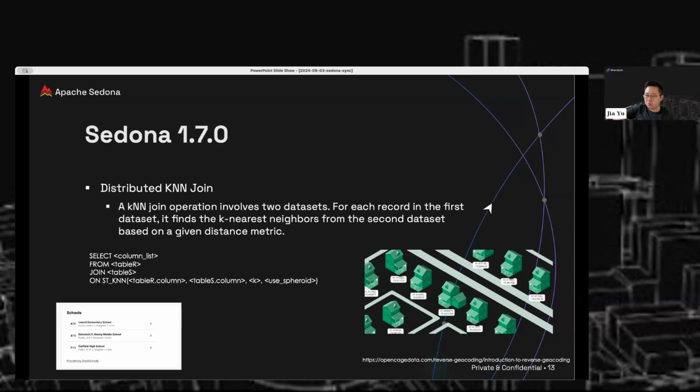This is called distributed k-nearest neighbor join. I believe you are all really familiar with the k-nearest neighbor query. Given a query point, you are looking for the k nearest neighbors around this query point. The k-nearest neighbor join extends this concept to hundreds of thousands, even millions of query points. Basically, since this is a join query, it involves two datasets.